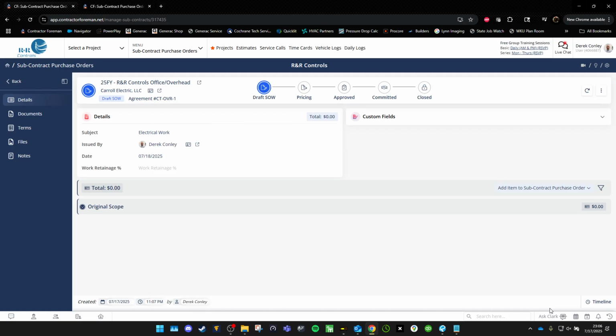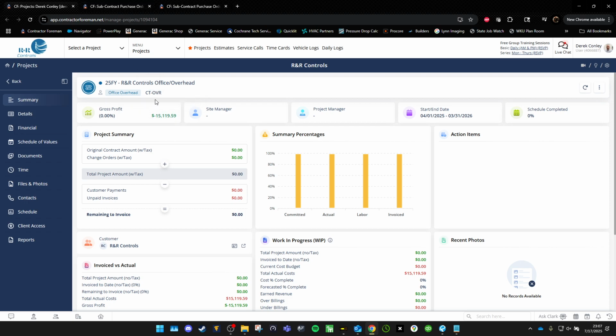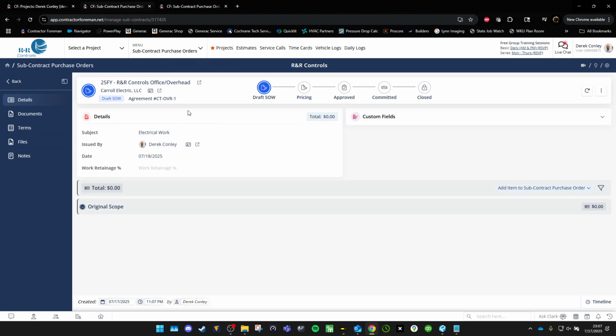And there you go. That has created the placeholder for the agreement. As you can see, just like before, I'll go ahead and grab that and slide it over. Our project number is CT-OVR. Our agreement number for this subcontract is agreement number CT-OVR-1. That is a specific number that will be referenced anytime we are talking about this subcontract.